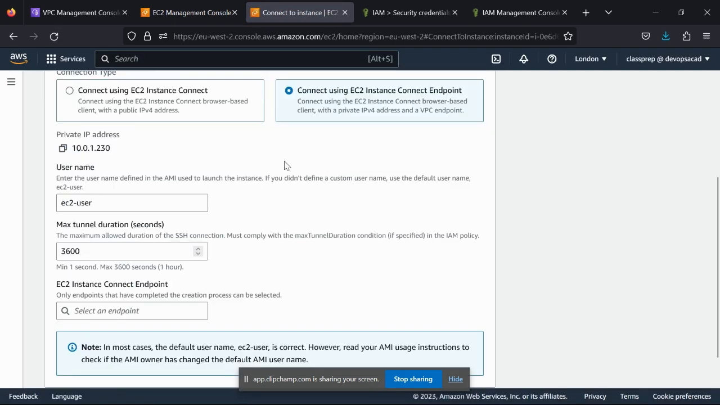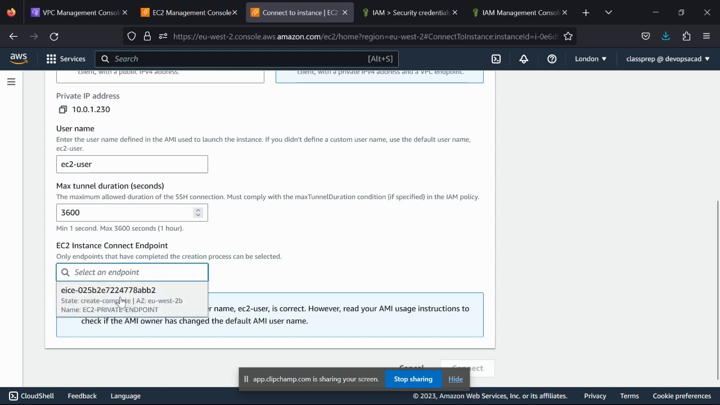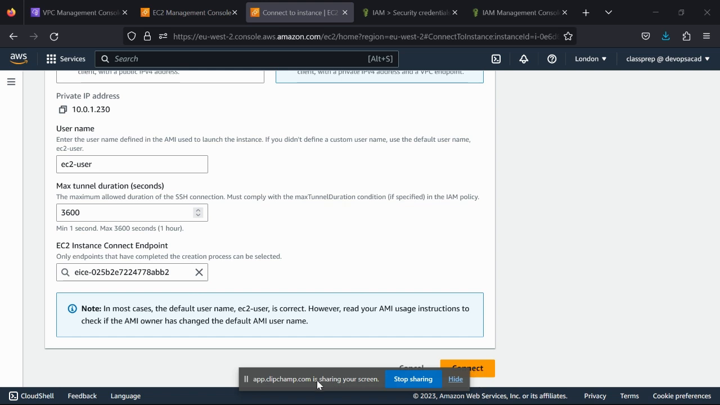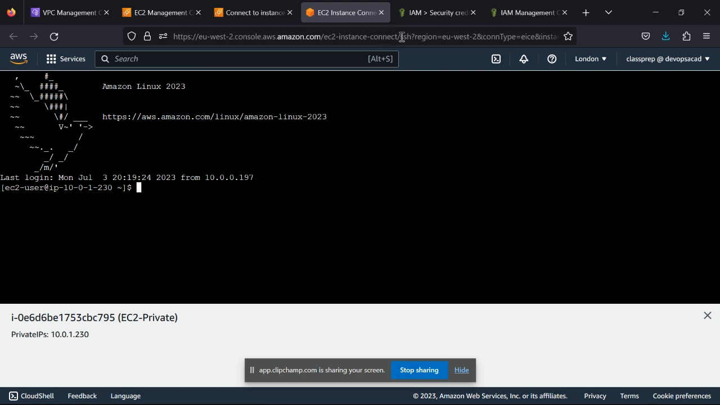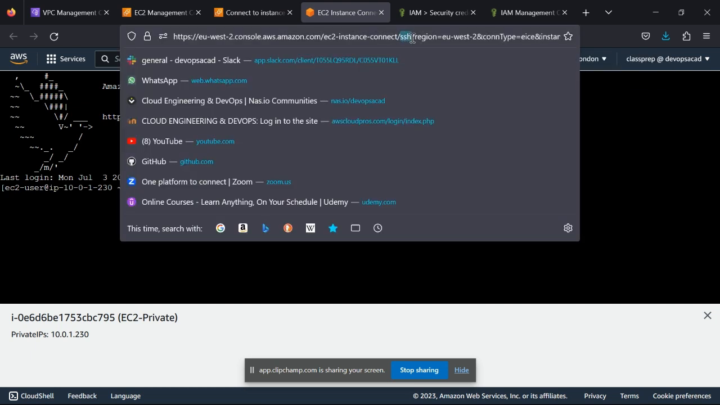All right. So choose this option here, and then you can see. So you choose that, and then you click on connect. So you click on connect. We have the connection right here. So it's still using SSH.